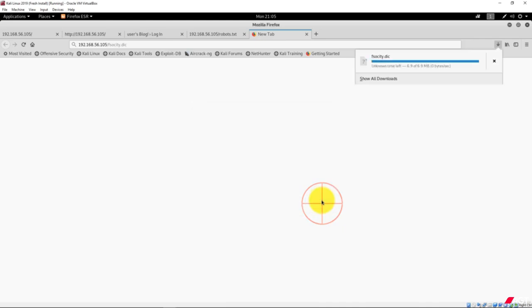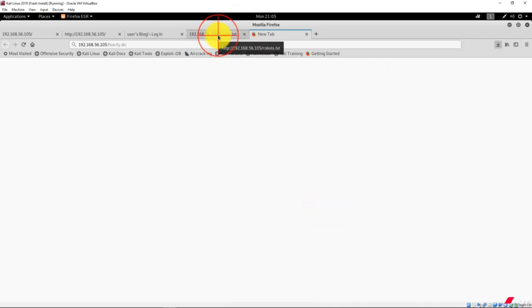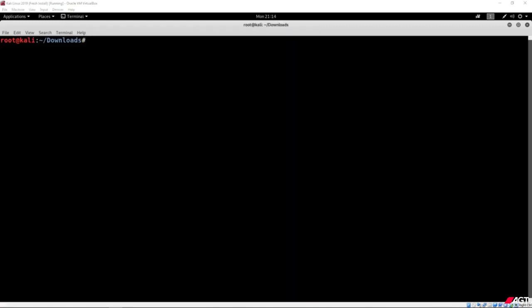Just save these. Okay, there's our first key. You can save that for later. Okay, opening up a terminal and going to the downloads folder, let's take a quick look at this file. So I'm going to use vi to open up fsocity.dic.